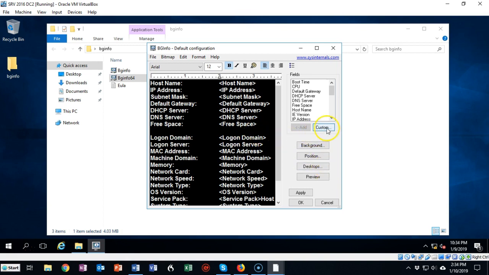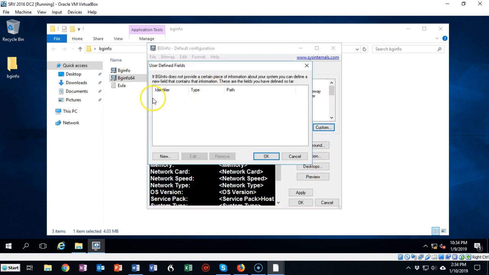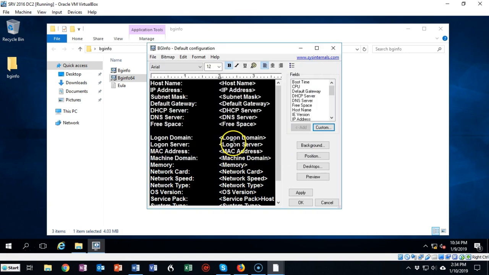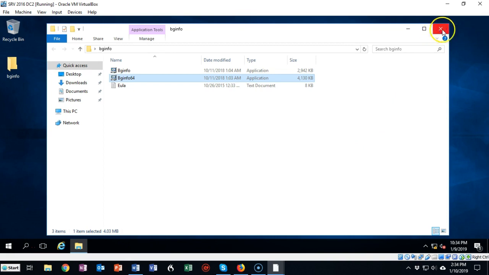You can also do custom settings. So if you have something that you want inside of here, you can add the identifier, the type, and you can put in the path, and you can add your own special information settings that you would like to see present. So again, we're going to go ahead and just say apply to all this, and then I'm just going to go back over here, close this out.